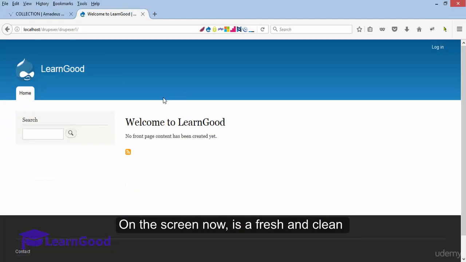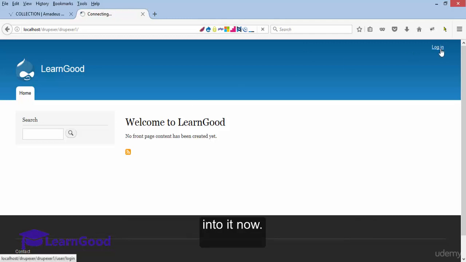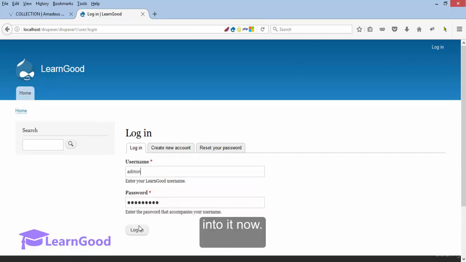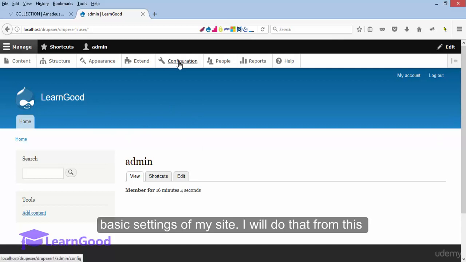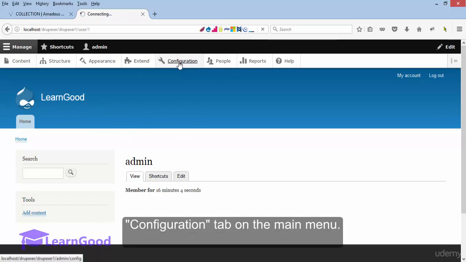On the screen now is a fresh and clean installation of Drupal 8.2.6, and I will log into it now. The very first thing I want to do is configure the basic settings of my site, and I will do that from this configuration tab on the main menu.